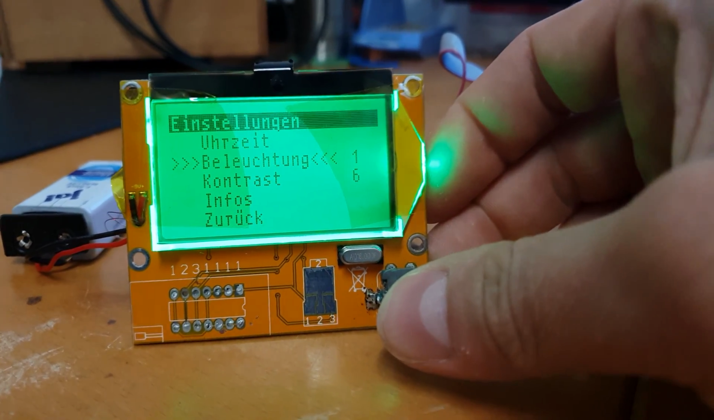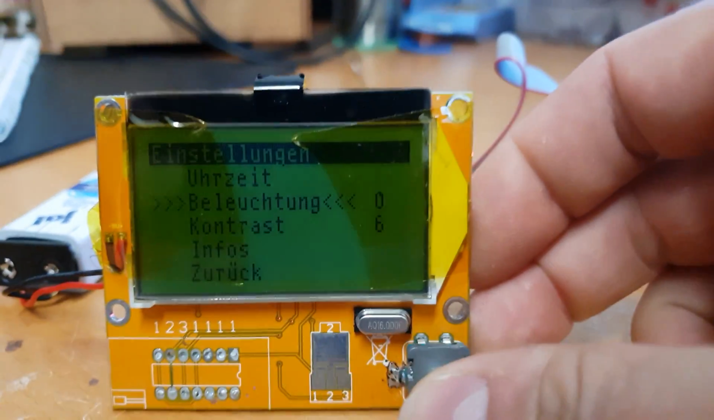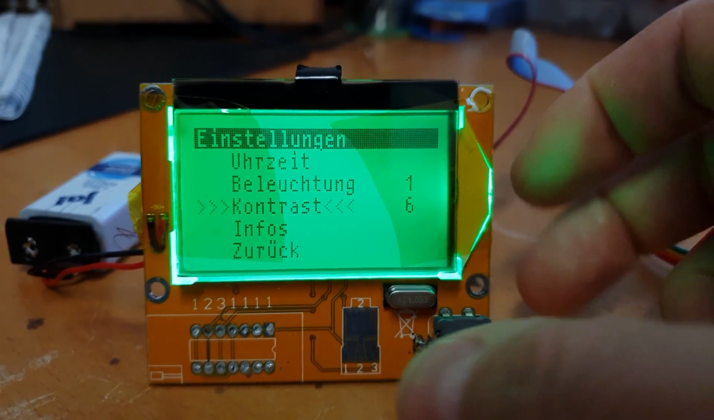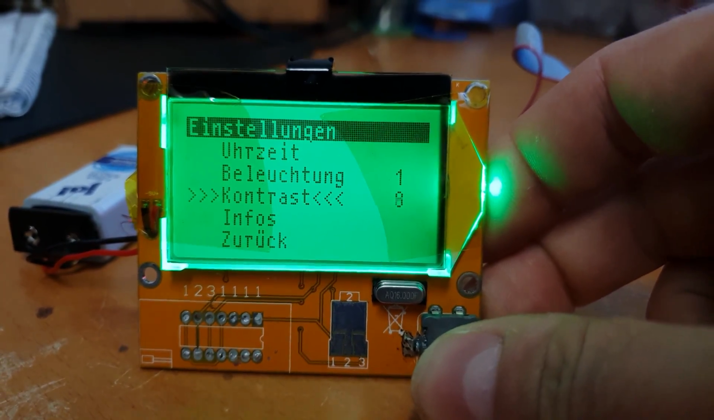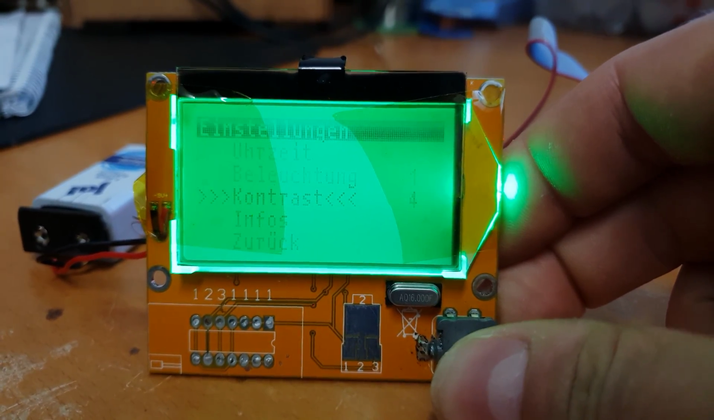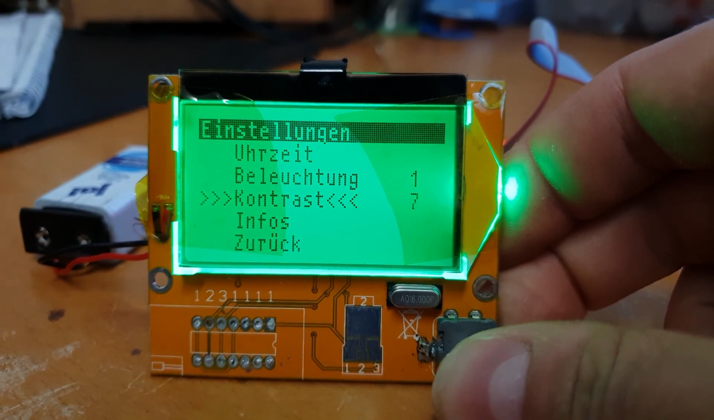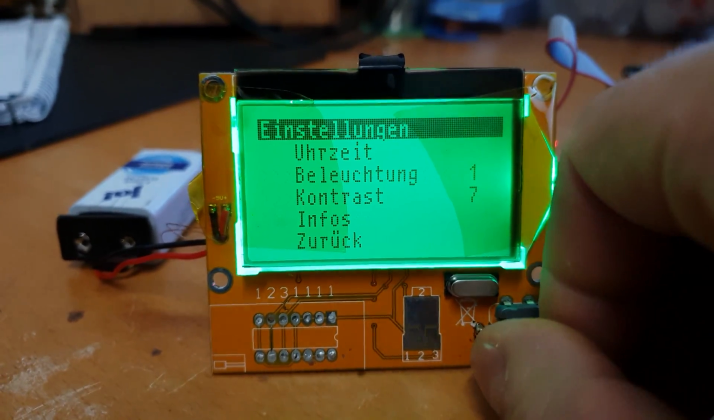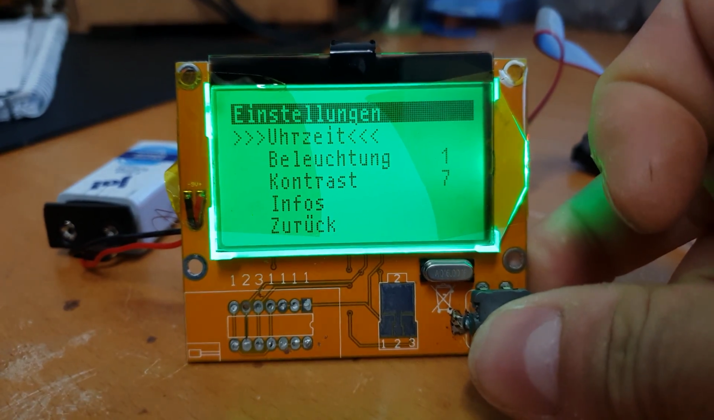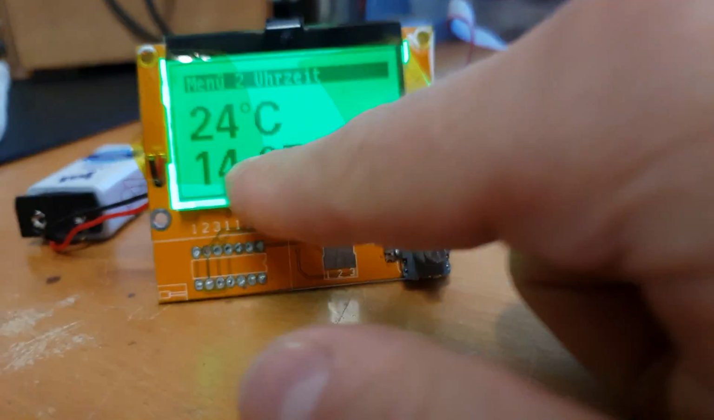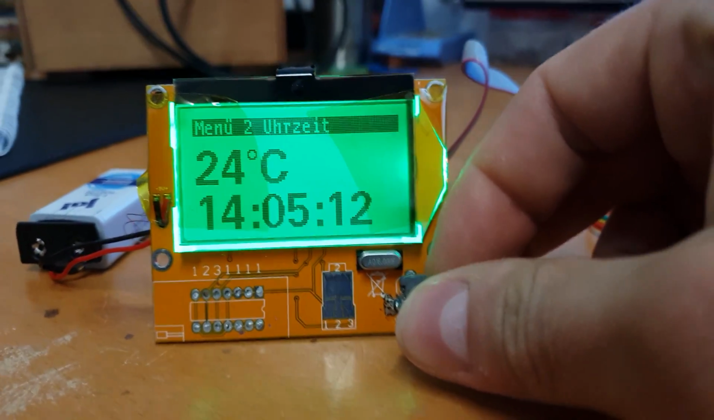and I can, for example, turn the backlight on and off, and also change the contrast. Like this. The other menus are not enabled right now. Only thing, I can go back, and the time is now 14 o'clock.